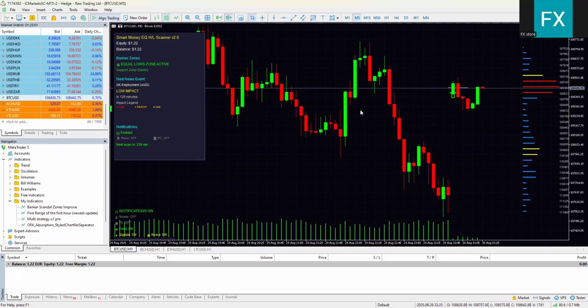Then what is important to know on this indicator, as you see here, you have a news event. What is going on? UK employment, okay, is a low impact because we're trading crypto. It's actually an old world. So for proper crypto, I don't need anything at all. Crypto is a virtual currency, it's not real, but it's tradable, of course.